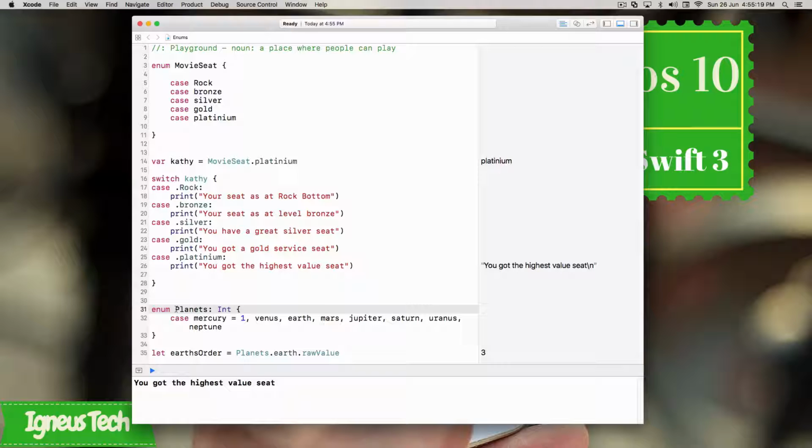For example, the enum is planets, which I have explicitly defined as integer type. Notice here I am defining a case where Mercury equals 1, then a comma, separated by all these values. Now all these cases have raw values, and you can access these raw values by simply using Planets, then dot the name you are looking for, and dot rawValue. Automatically by incrementation, Mercury is 1, Venus is 2, so Earth got 3, which is absolutely correct. So this is the 3 number.